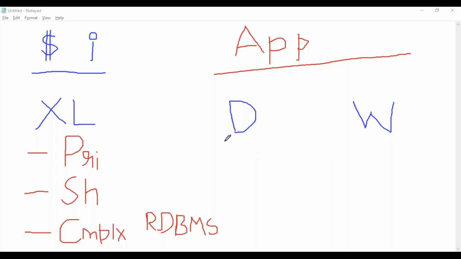Remember these 3 layers. This is desktop and web-based application, but whatever be the application, there are primarily 3 layers to it.